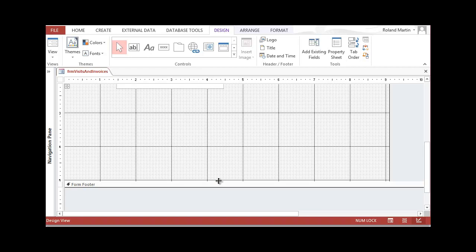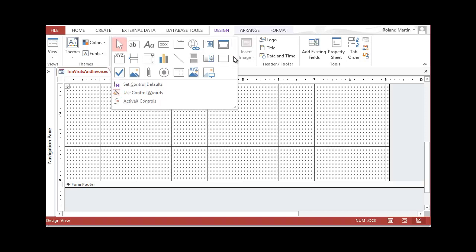Now that we've expanded our details section, let's go up to the Design tab, and we're going to go to the Controls group. From the Controls group, we're going to click the More button, and we are going to select our Subform Subreport tool. Go ahead and select that now.